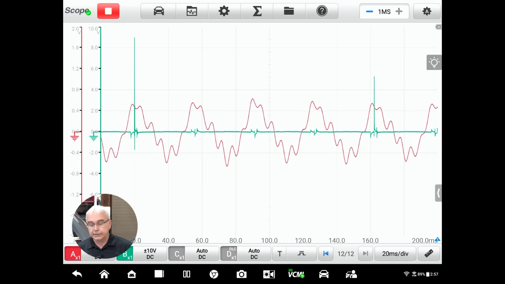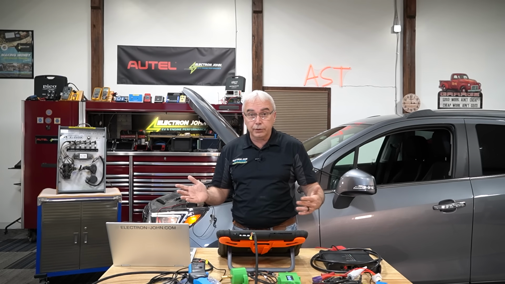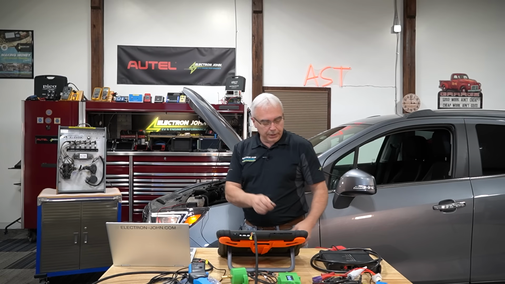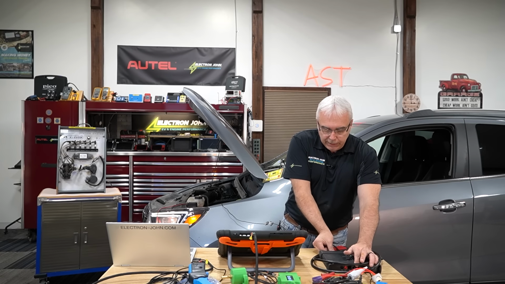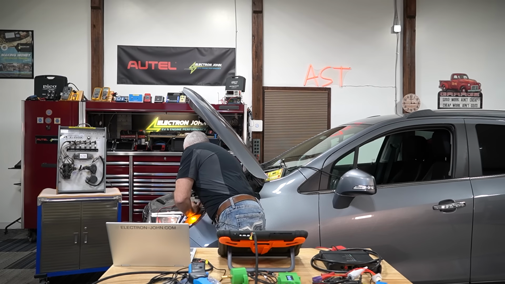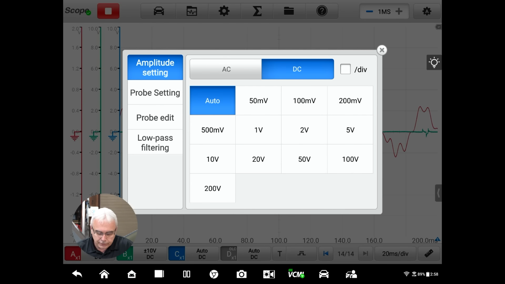So 10 volts seems like it's enough, but again, all of this right now is just, I still don't have channel 3 hooked up. So I might have to change these scales a little bit more to get a better picture. So I'm going to go ahead and plug in channel 3 to the vehicle. And again, this channel is actually going to be my current probe. So I'm going to turn on channel C.